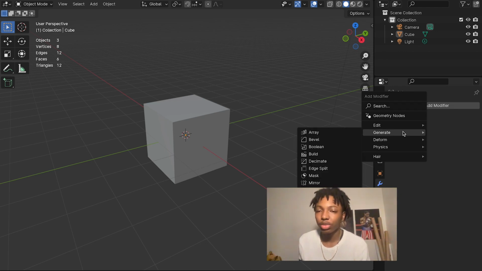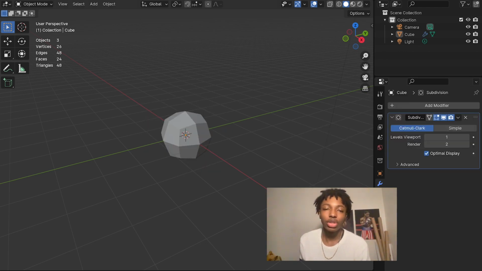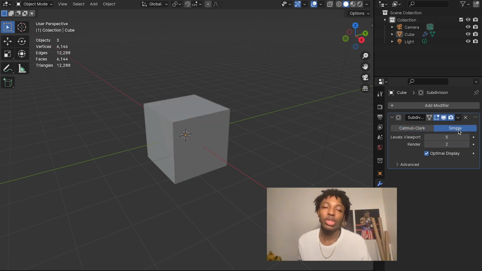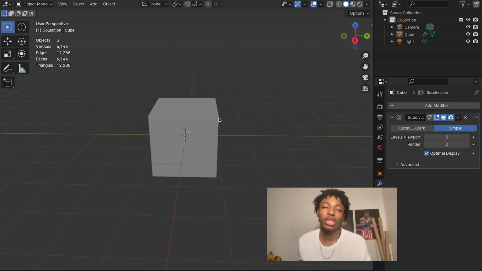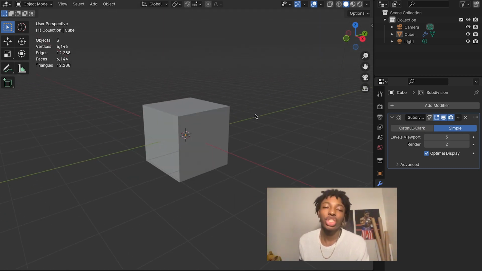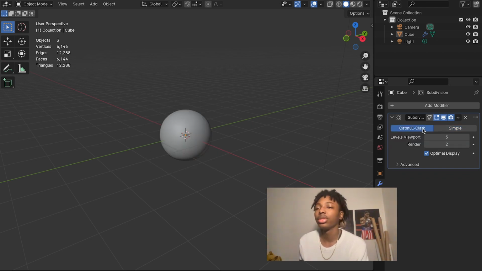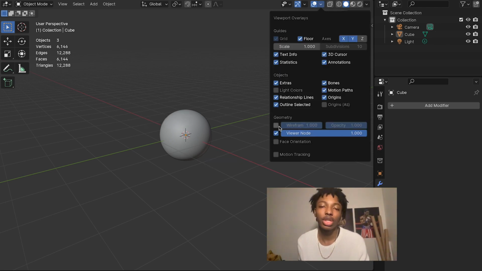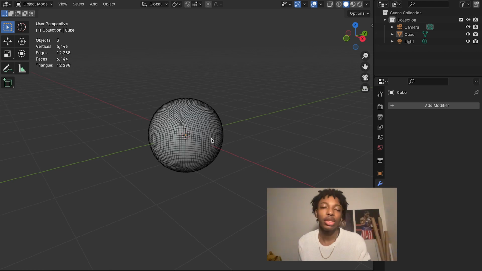But I came over here to do a modifier, show you guys subdivision surface. That's going to give you more topology to work with. You can be simple. Simple just doesn't take away its shape. And Catmull-Clark, I don't know how to pronounce that, makes it like a ball, which is best for sculpting. So if I apply the modifier, it's going to give me more vertices. And if I go up here and turn on wireframe, you can see the difference.